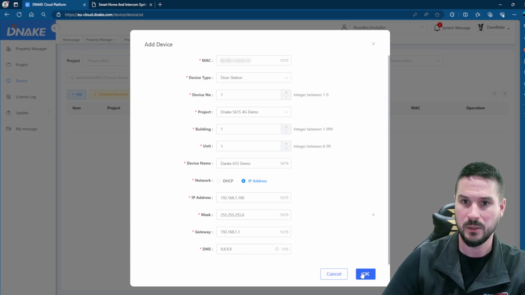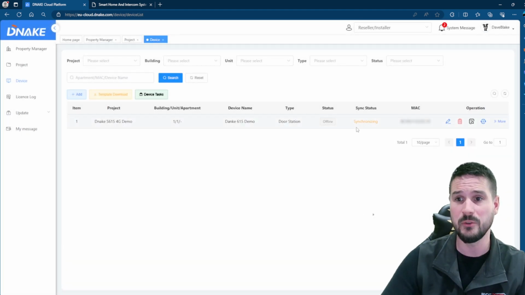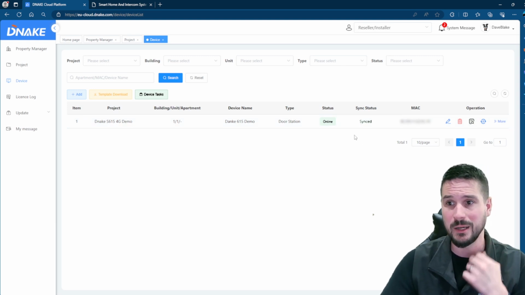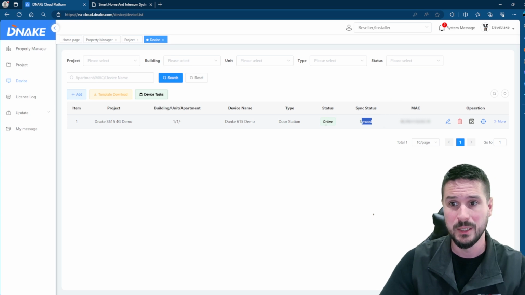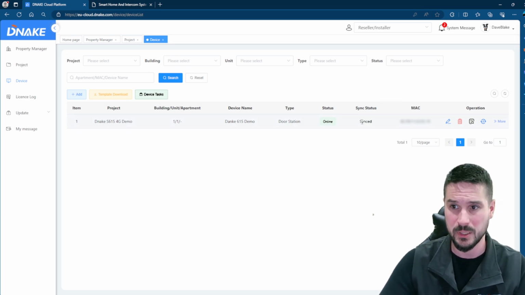And then press OK. Now, when I press OK, it's going to start trying to synchronize with the device, providing it's plugged in, it's online, it's got access to the network, and the SIM card is installed correctly there. Now this will come up as synced, and the status will go online. So before you go any further, just make sure that this step has come up as synchronized and the status has gone online.